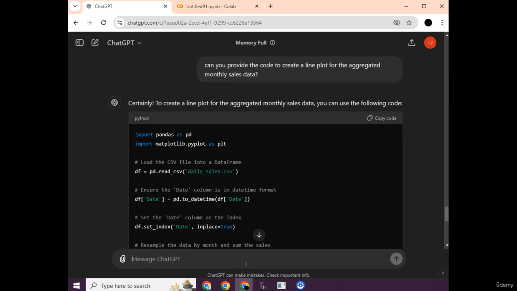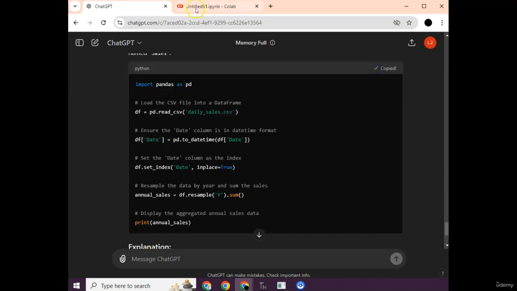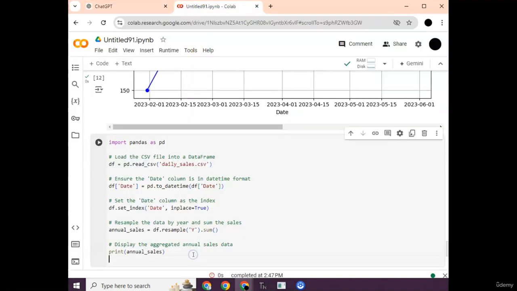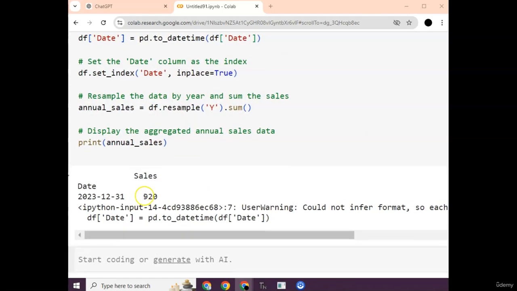In addition to monthly trends, we might also want to see the total sales per year to get a broader view of the data. Let's ask ChatGPT, can you provide the code to aggregate the sales data by year? Let's copy the code again and see the results. Change the path first and then you'll get an answer. This code resamples the sales data by year, providing a high-level view of the total sales for each year. The total sales are 920.